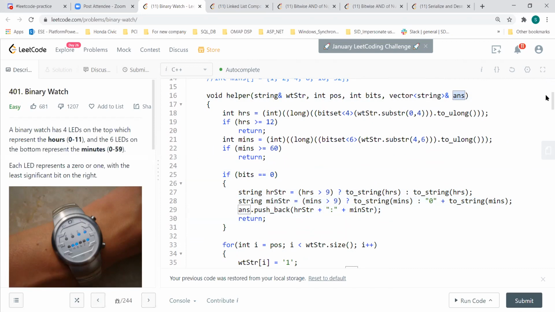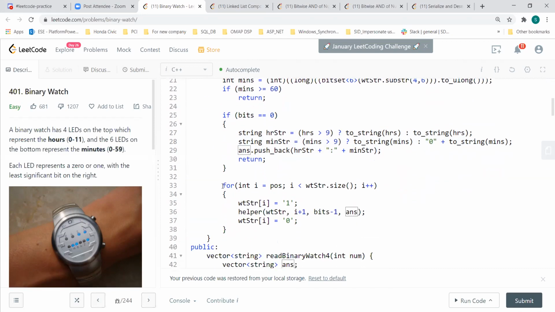And this is the permutation part, right? So what I do is start with my position and go all the way to the end of my string, and every time I add 1 to the position of this particular string, and then I do a recursion. When I do the recursion, I increment the position by 1, and I also decrease the number of bits because I have already added 1, so I have to decrease this number of bits, right?